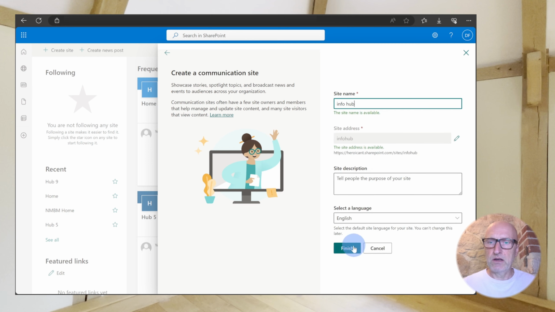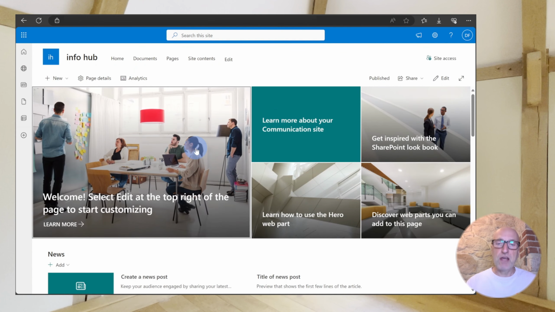And we are going to then make sure the language is right. We could put a description, we're not going to bother, and we're just going to click finish. So it opens up with a default view, and in a future episode we'll talk about how you actually change this view to something that's a bit more relevant to the way that we want to use this site. So that's our communication site set up.